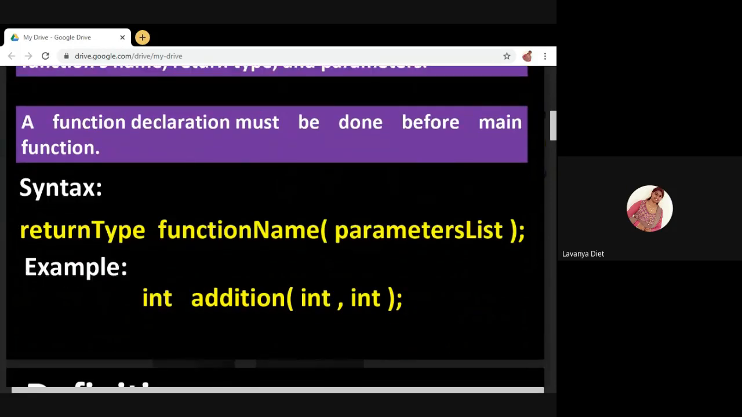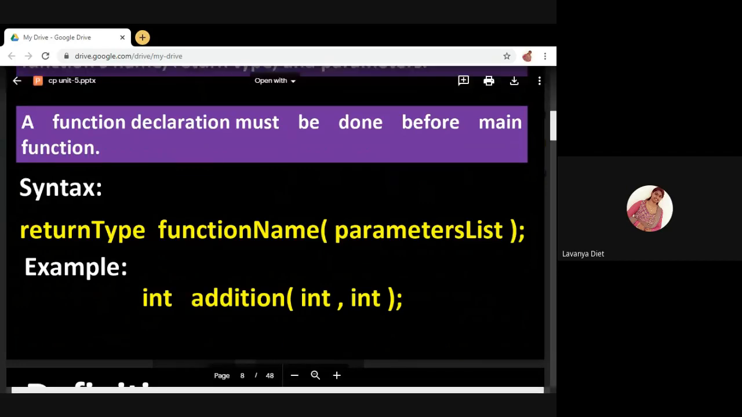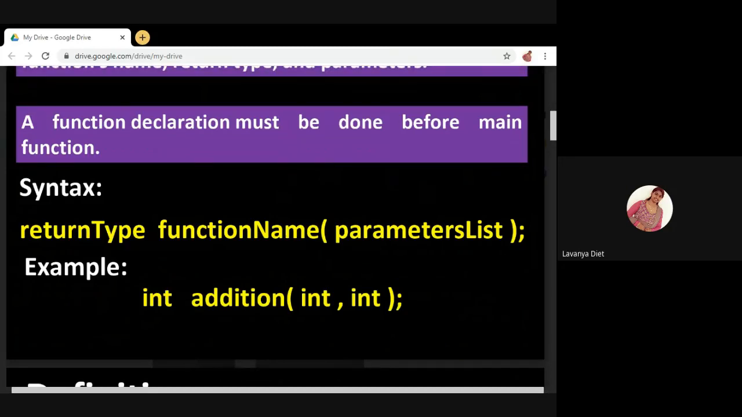How to declare a function? See here: return type, space, function name, open bracket, parameter list, closed bracket. The open bracket and closed bracket in a function are called parentheses. Inside these parentheses, you must pass the parameter list. Parameters are nothing but information. You must pass some information.